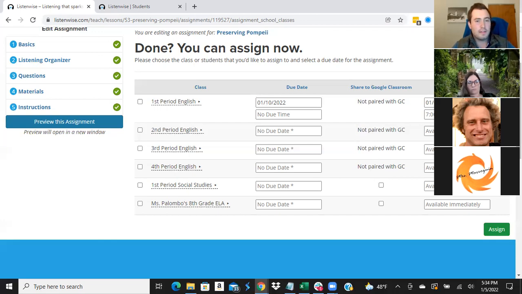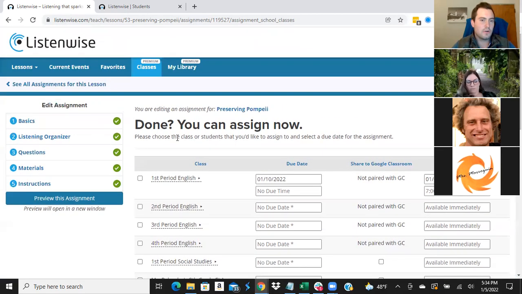The standards aligned lessons are designed to be a little more evergreen. So the topics tend to be a little more applicable regardless of how old they might be or point in time. Are there any other questions about assigning a written assignment?